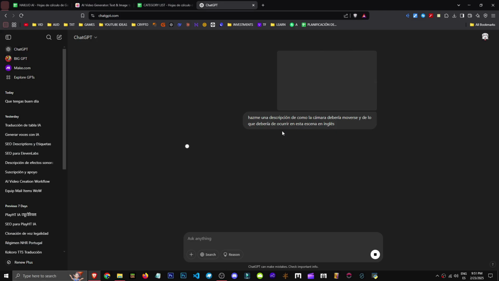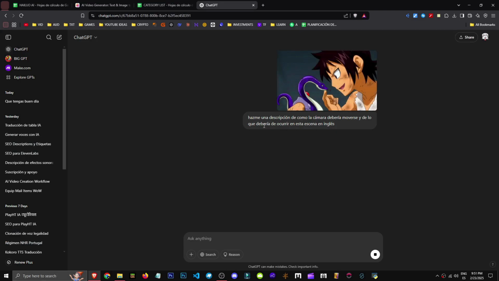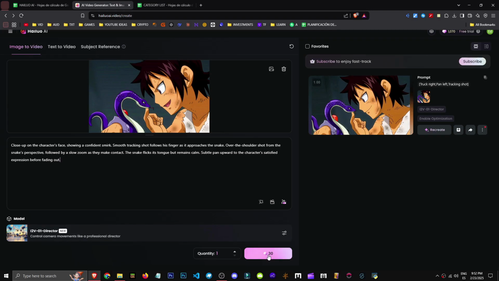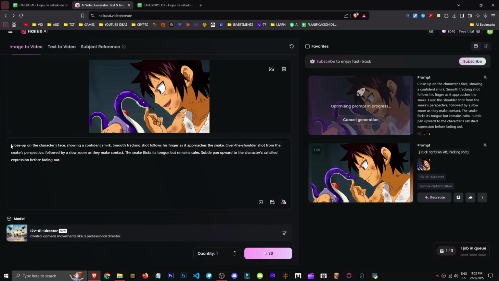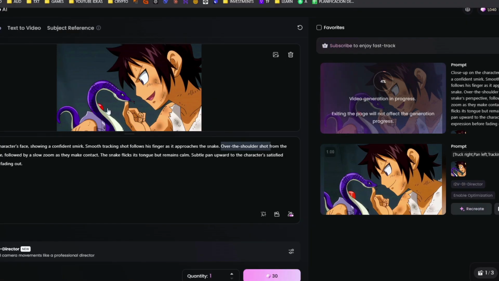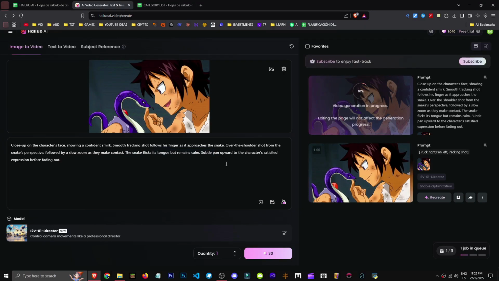So let's try. I've asked ChatGPT to describe how the camera should move and what should happen in this scene in English. Now I've used a more creative prompt, basically to bring the camera closer to the person's face, okay? Of this guy showing confidence. And then gently have the camera follow the boy's finger as he approaches the snake. Then a shot over his shoulder from the snake's perspective, slowly zooming in as they make contact. The snake flicks its tongue but remains calm, shows a sense of satisfaction. Or basically the camera pans up as this character displays a satisfied expression.